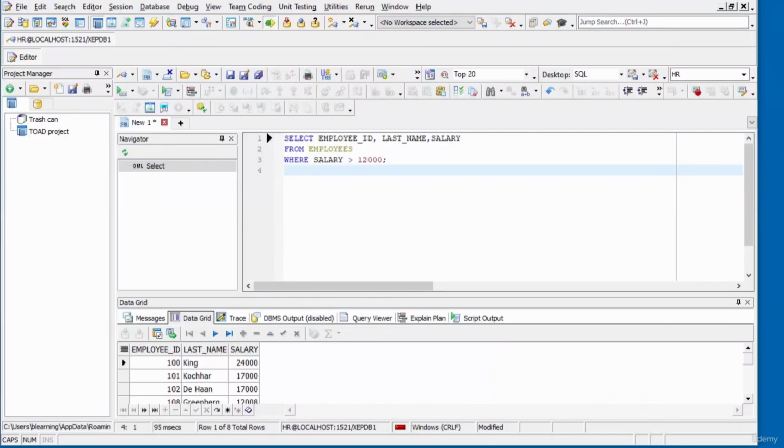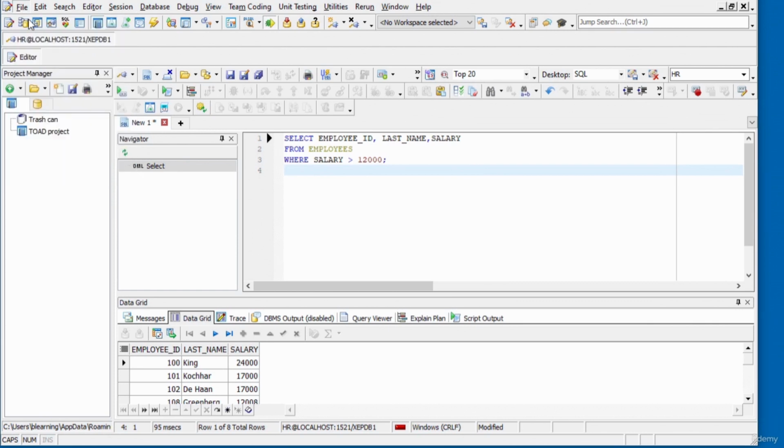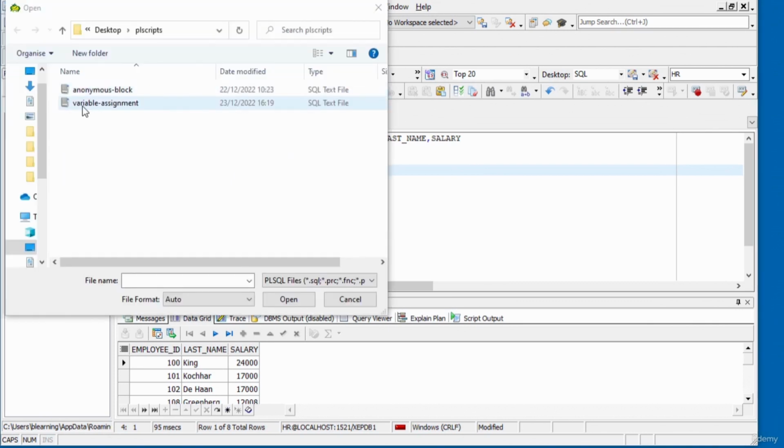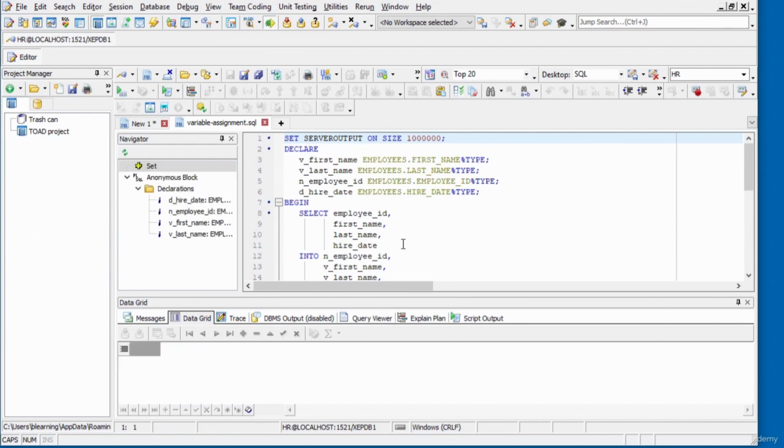I'm going to import the script I've written into Toad. I'll click on the file menu and click on open, and then I'll select the name of the script, which is this one. It's called variable-assignment. I'll click open, and that will open the script. So this is the script. It has been opened up inside my Toad editor.